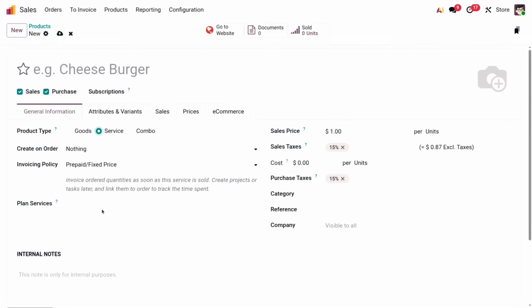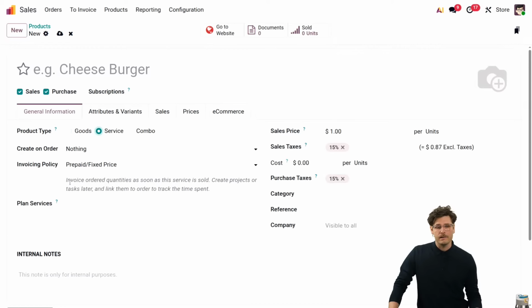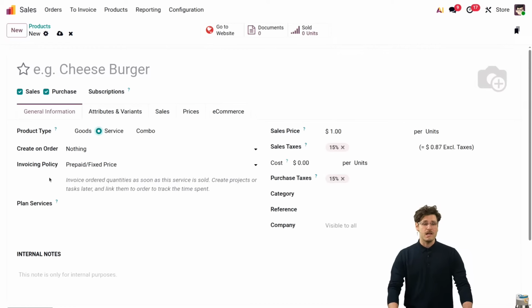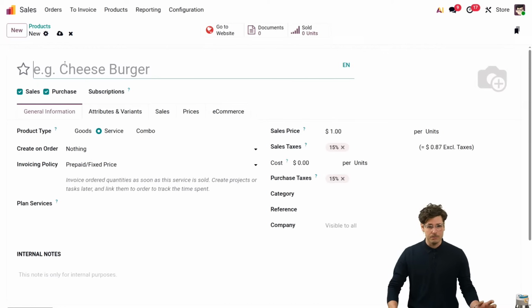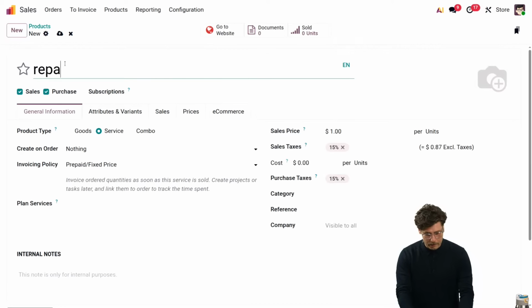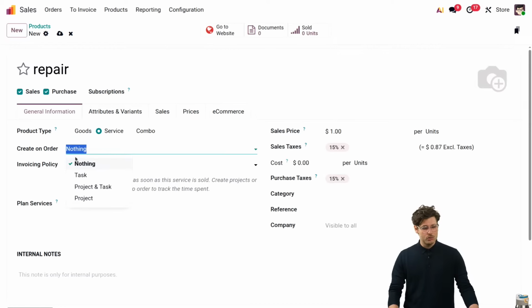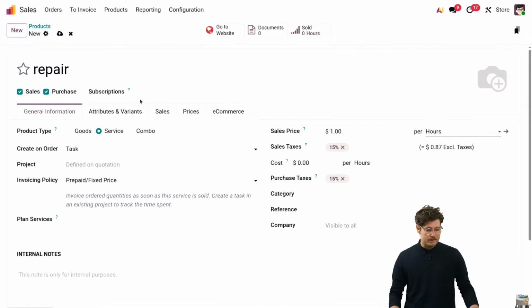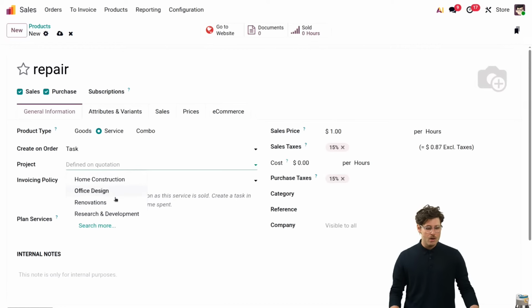Services, I have a different option here that will be linked to my project application, which helps me saying, okay, if I sell this very product, which is repair, let's say, I wanted to create, whenever I sell it, either a task, a project, or a project and a task, depending on the use case that you have. Once again, I can change, maybe it's in hours, anyways. So that, yeah, you can choose in which project the task will be created. Obviously, you can create projects.